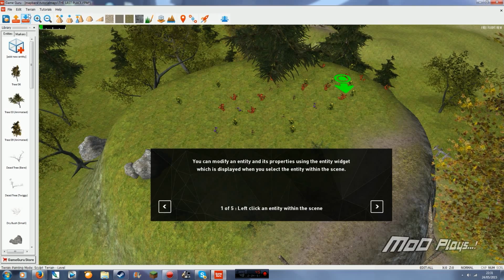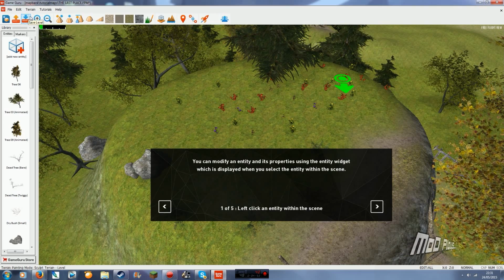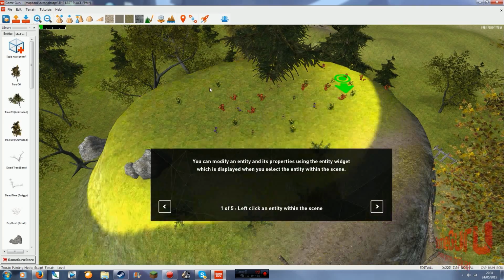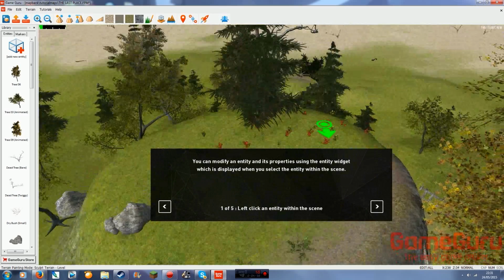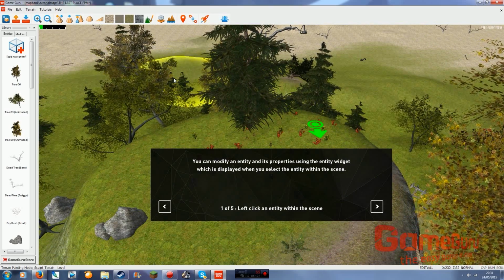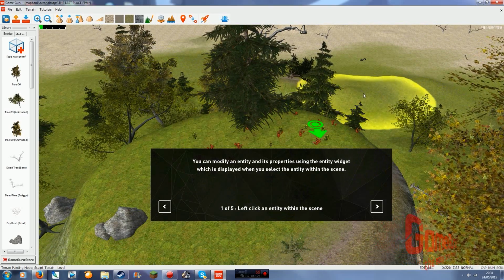It does look like we can only undo one action. That's sucky, and you can't do Control Z on it. We need to left click an entity within the scene, do we? How do I get rid of this? I don't know how to get rid of this icon.